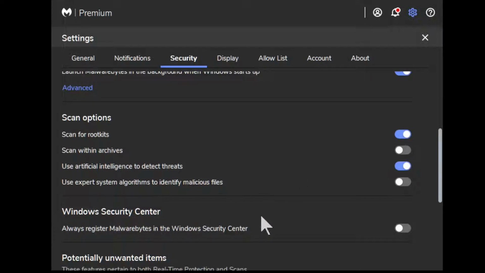And under Windows Security Center, I disabled this. This allows Malwarebytes and the built-in Windows Defender antivirus to run together simultaneously. I've never had any problems doing that, so that's always how I configure it. I do not want Windows Security Center checked here. I want both Malwarebytes and Windows Defender to be running.